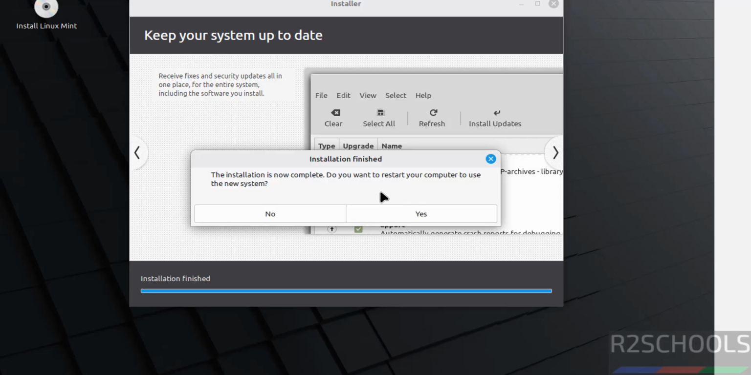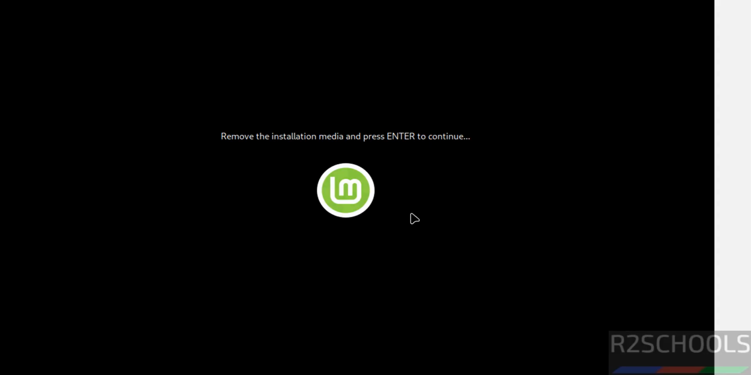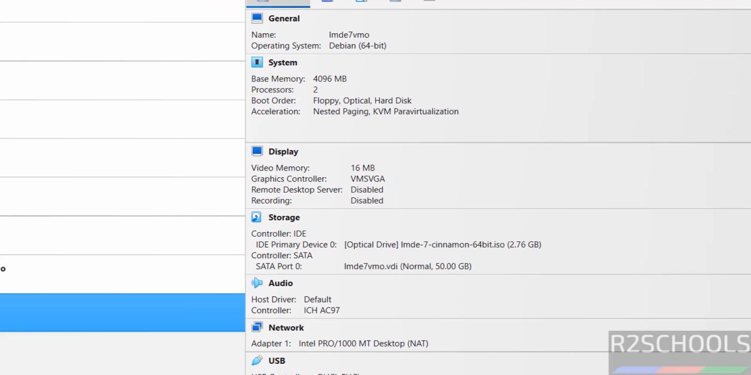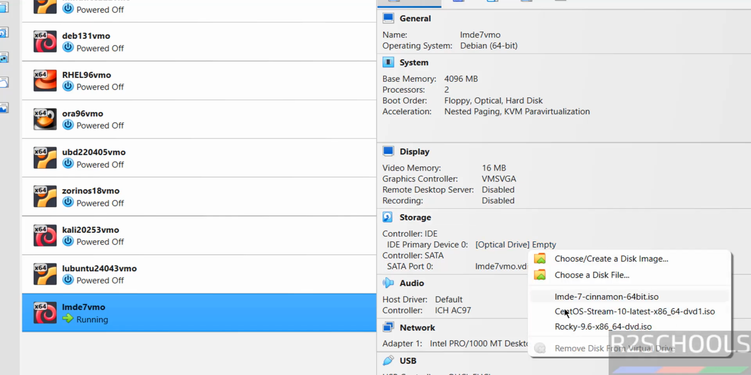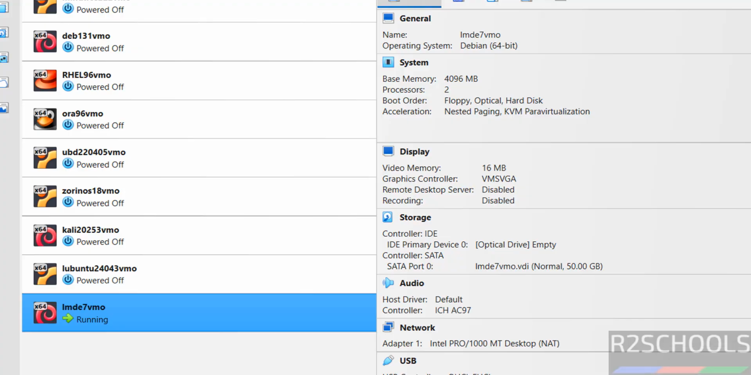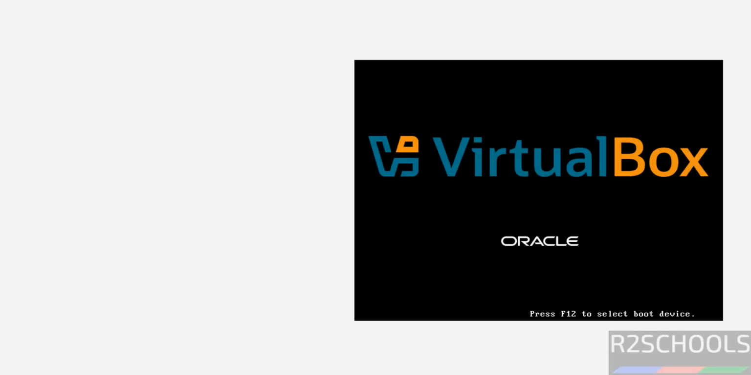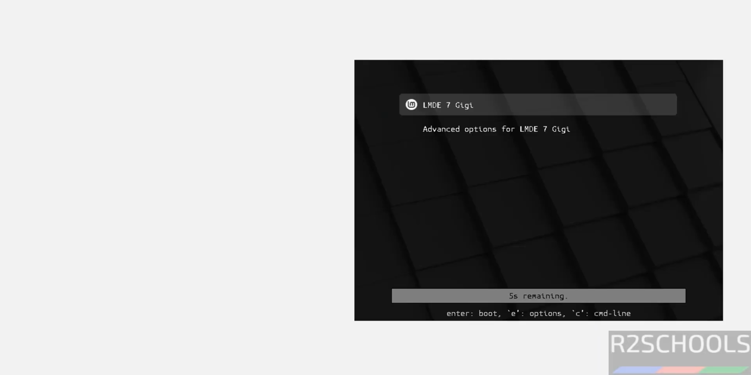See, installation is complete. Do you want to restart your computer to use the new system? Then select yes. See, remove the installation media, then press enter to continue. So press Ctrl+Alt to release the cursor. Then go to VirtualBox Manager. See, it is empty. If it is not empty, then click on it, then remove the disk from the virtual drive. Okay, so it is already removed. Go to here, then click on this virtual machine and hit enter to reboot the LMDE 7 virtual machine.